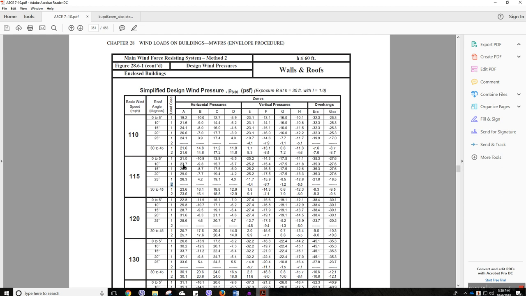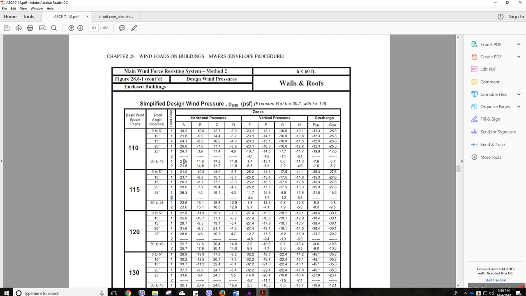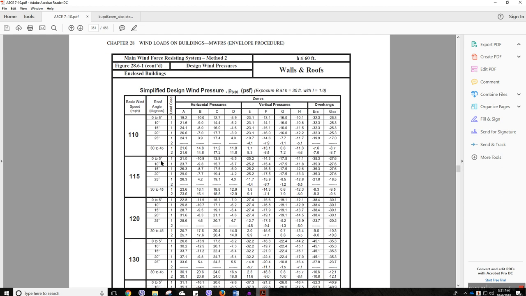So that's why this one is not the top one. But this first line is the load A, B, C, D, E, F, G, H we are going to have. But one thing, as I told you earlier, there will not be any B and D because our roof is a flat roof. So we are going to apply the load based on that.